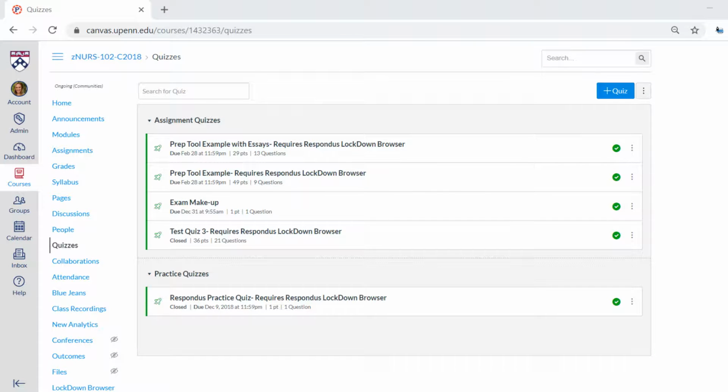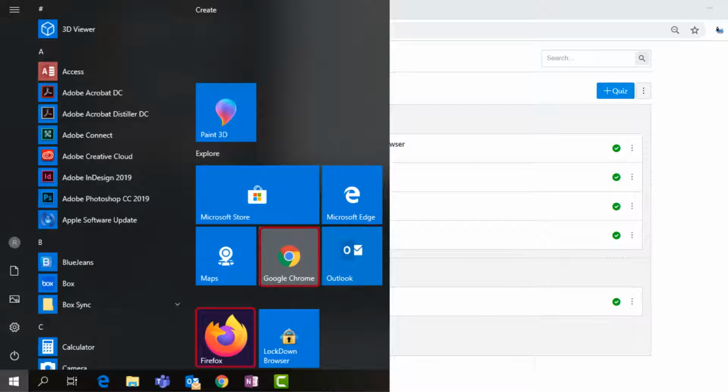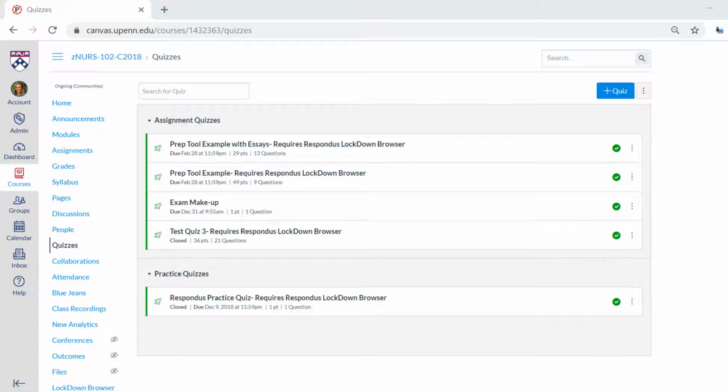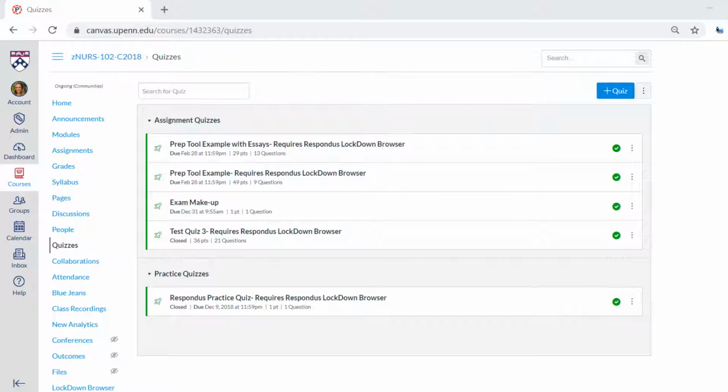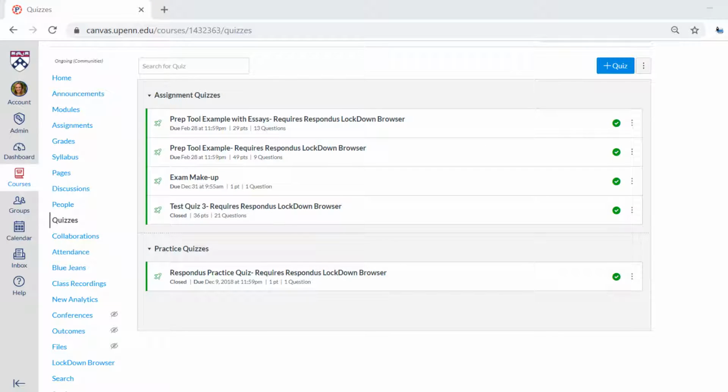Respondus is a browser separate from the browsers you typically use, such as Chrome and Firefox. In order to activate Respondus in your Canvas course, you will need to contact the ITS Service Desk by emailing servicedesk@nursing.upenn.edu. Once the setting is activated, it will appear as a tab on your course menu. If you are course faculty, a TA, or course designer, you'll be able to see this tab when you open the Canvas course.